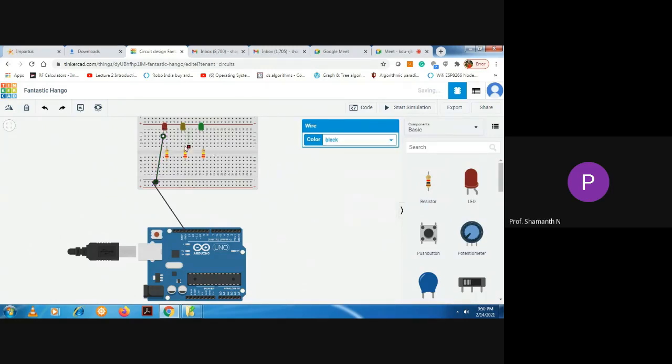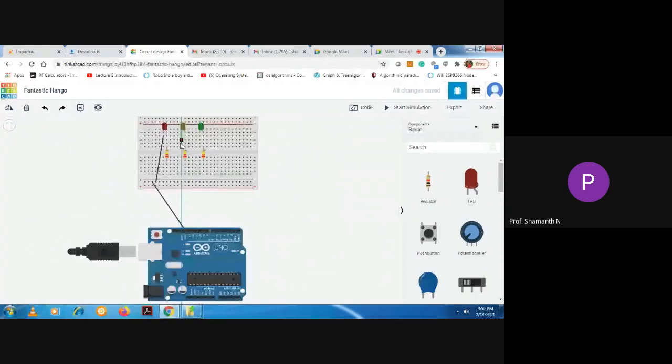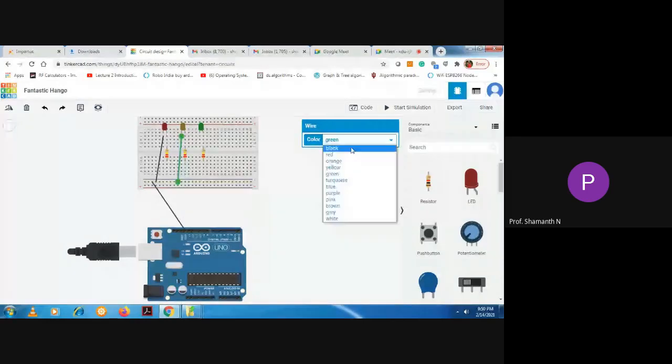Similarly, the pins which are parallel to cathode, select one of the pins, and once you get the red square, right click on it and connect it to the pins adjacent to the ground pin. Any pin adjacent to the ground pin, and change the color to black. Similarly do it for the third LED.